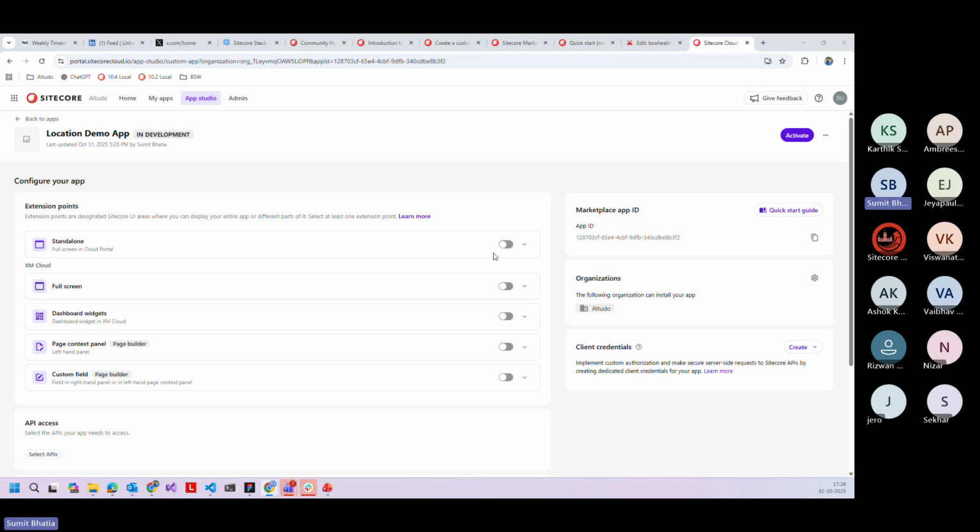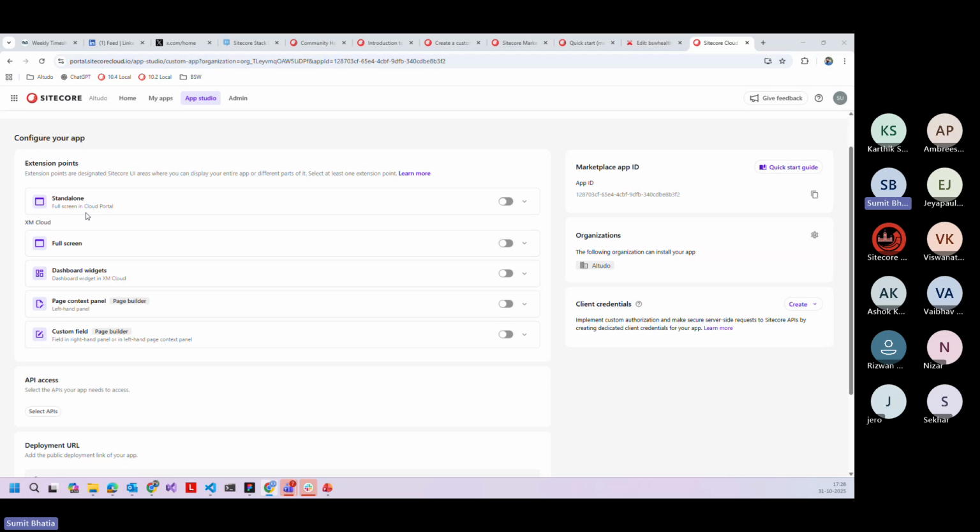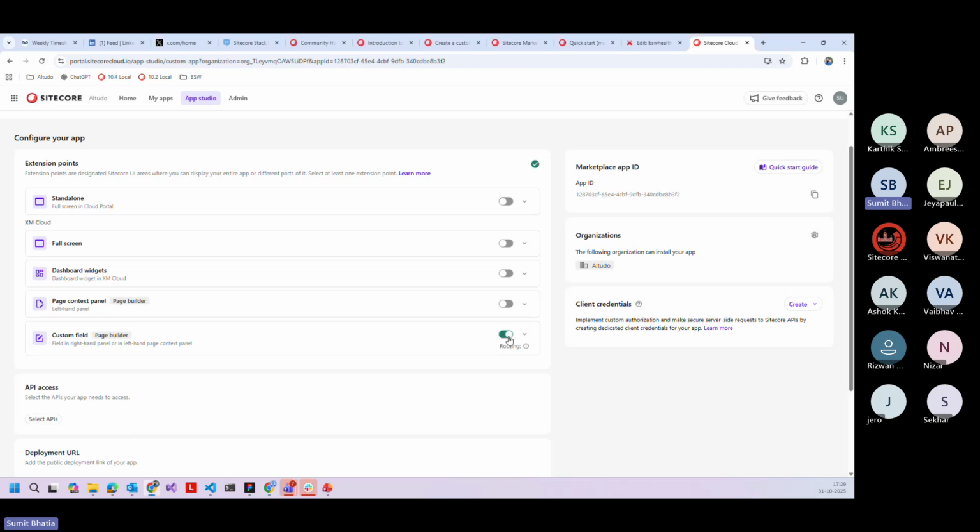Okay, so here you will see lots of options like standalone app. If you want to add a full screen cloud portal, you can go with this option. In XM Cloud, if you want a full screen app, you just need to click here. If you want to add this app as a dashboard widget, you can check this option. If you want the app to be added as a left hand panel on the page builder context, you can use this option. And finally, the custom field that we are talking about, so we are going with the custom field as a page builder, so I am just checking this option only.